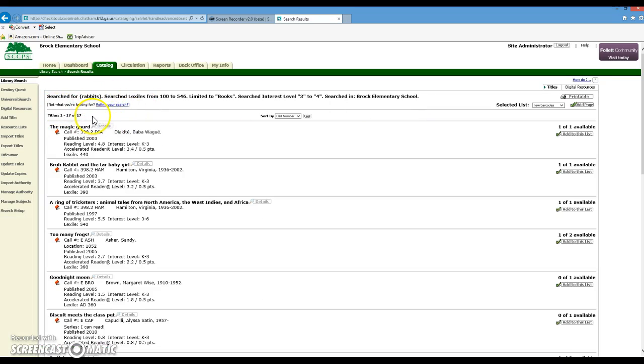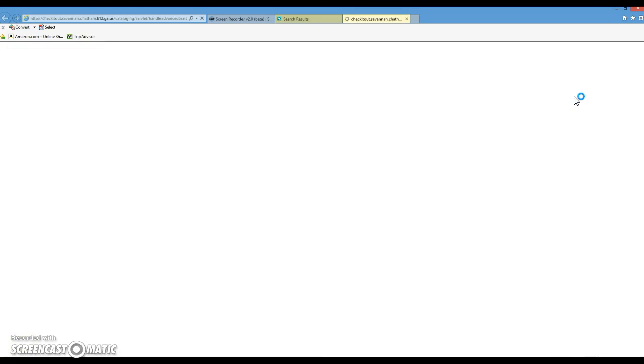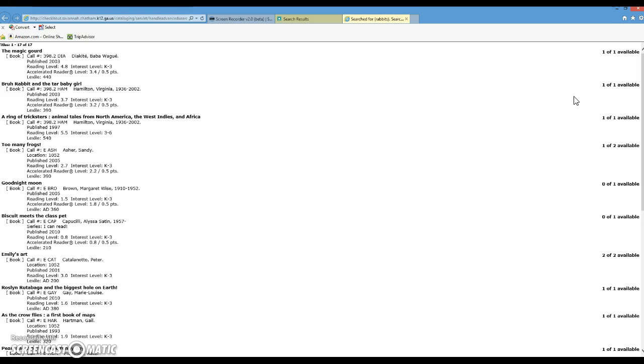And I have 17 books about rabbits, which are 3rd to 4th grade level, and in the Lexile range of 100 to 546. I can print this list out, hit printable, and there's my books.